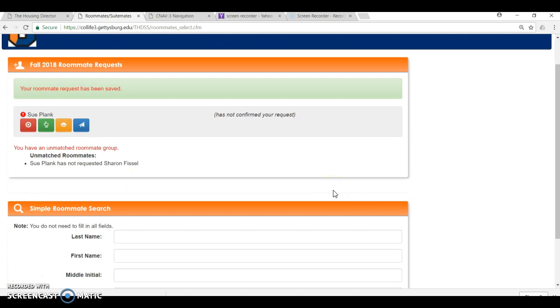One of the features available to you is that you have the chance to poke or send a message to a student if you're waiting for them to request the match. You want to continue to do this until this request goes away so that at time of room selection, all of the options are available to you for those double rooms.